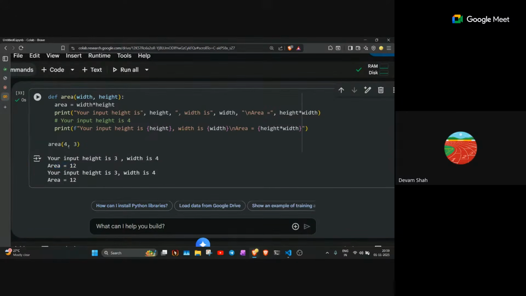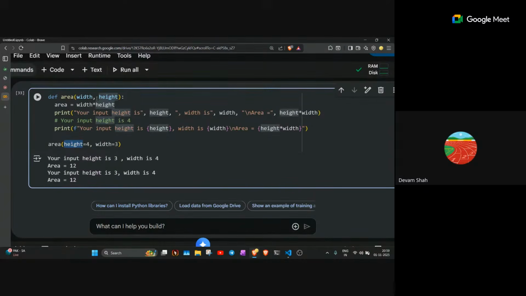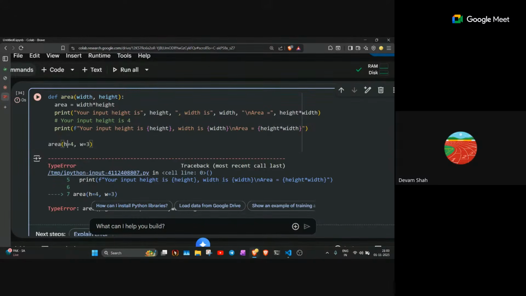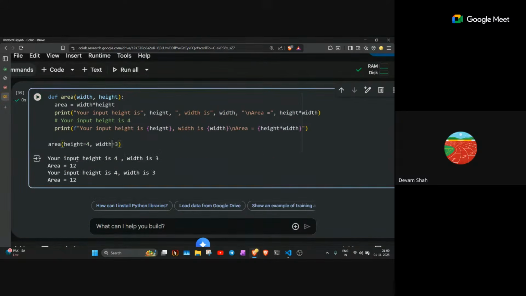But what else you can do is that you can give it the parameter name if you do not remember the order. So let's say height equals 4 and width equals 3. So this is also the correct way. But remember that this variable name should be exactly the same as in here. You cannot write like h equals 4 and w equals 3. Okay, this will throw an error. So it has to be exactly same as your variable names. So height and width. So now this will be correct. Okay, so now you can see height is 4 and width is 3 and the order doesn't matter.